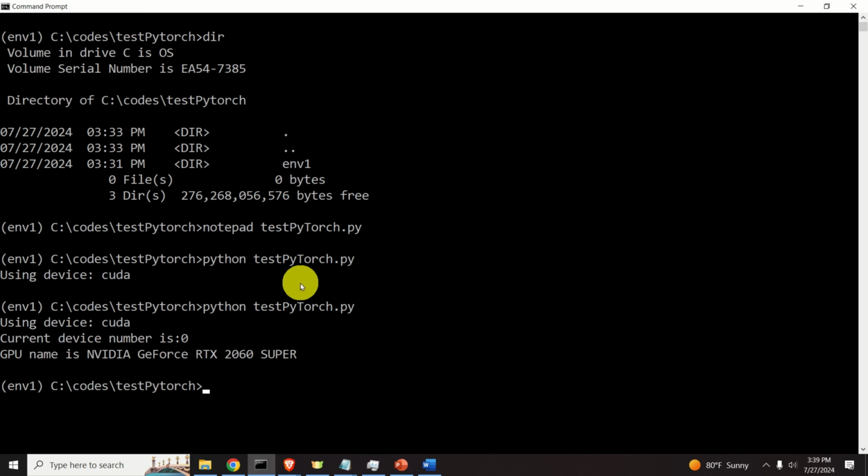Okay, let's save this, go back over here and just repeat the command, and let's see what will happen. And here it is. Using device CUDA, current device number is 0, and GPU name is NVIDIA GeForce RTX 2060 Super. Good. This means that we were able to properly install and test PyTorch.